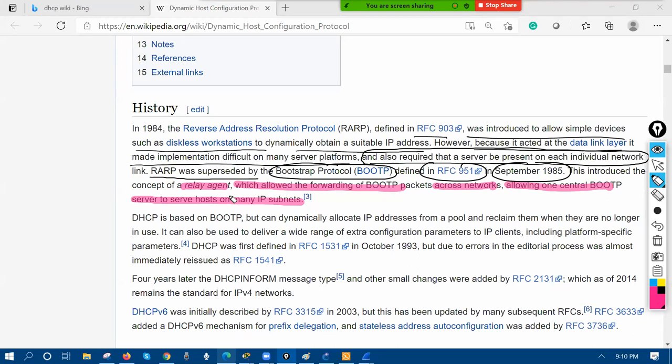So in BOOTP, what happened? You will have one centralized location, serving many of the IP subnets, right? And that was amazing at the time, in 1985. But they only resolved this issue. Then after BOOTP, what happened?